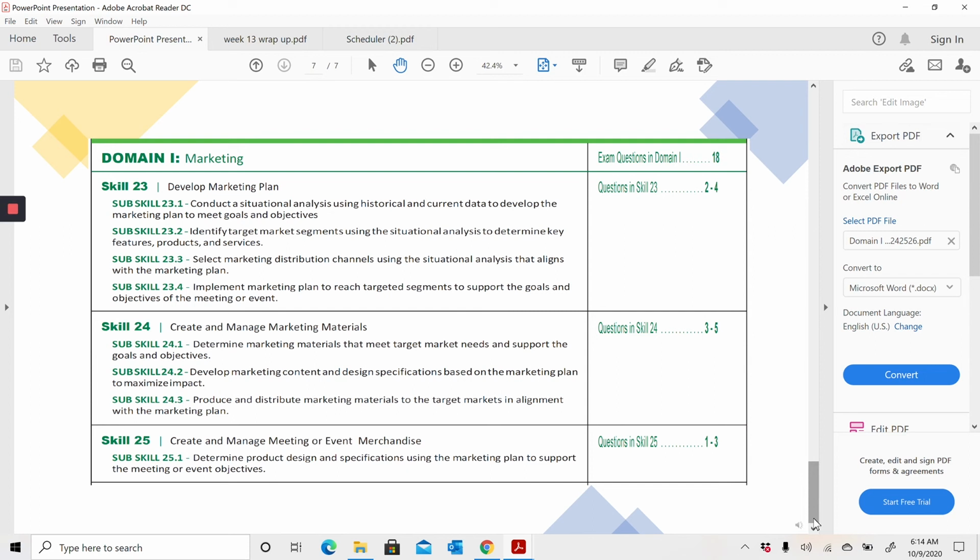Identify target market segments using the situational analysis. Find out where your audience is, and who they are. Then select marketing distribution channels. Once you figure out who they are, where are they hanging out? Where are you going to market to these people, using what delivery method? Where is your target market spending their time? Implement the marketing plan to reach target segments to support the goals and objectives.